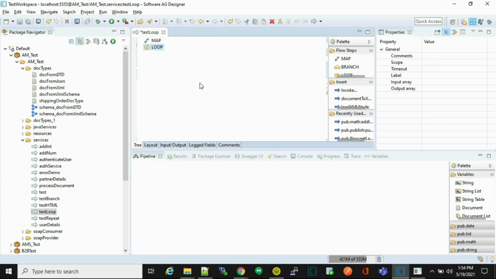So what is a loop? The loop step is used to iterate over an array of items. The items can be a document list, string list, object list, anything. It has one mandatory property, that is input array. If we don't give this property, the loop will throw an exception: missing required property input array. So this is a mandatory property.